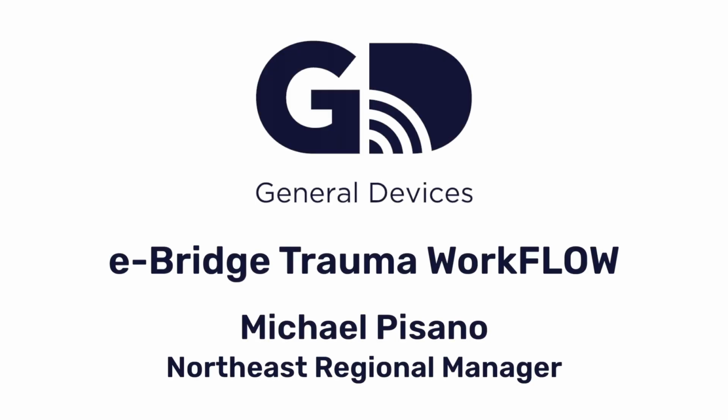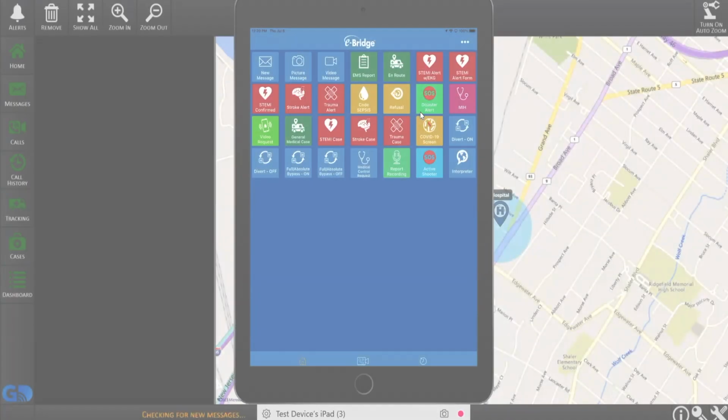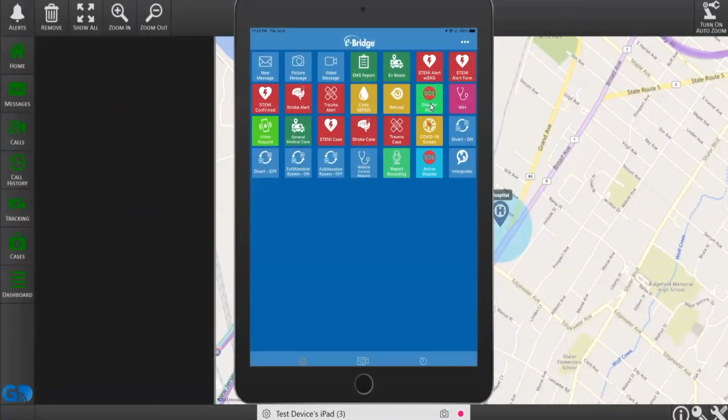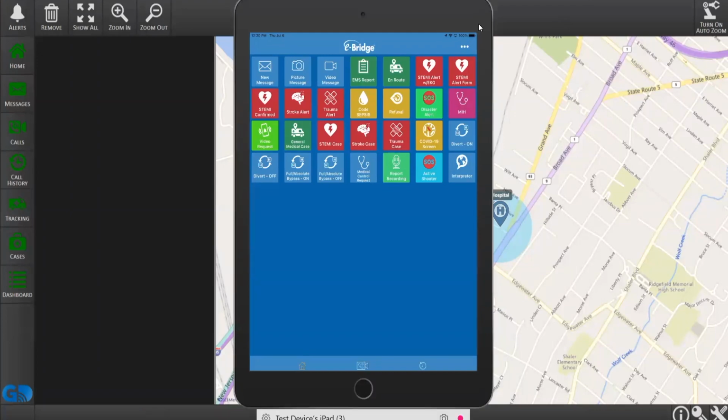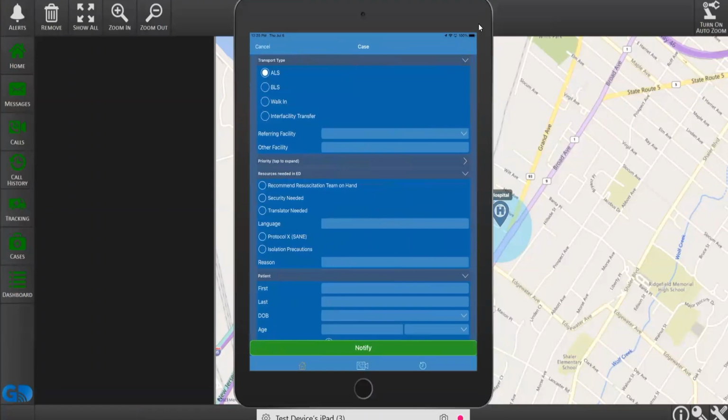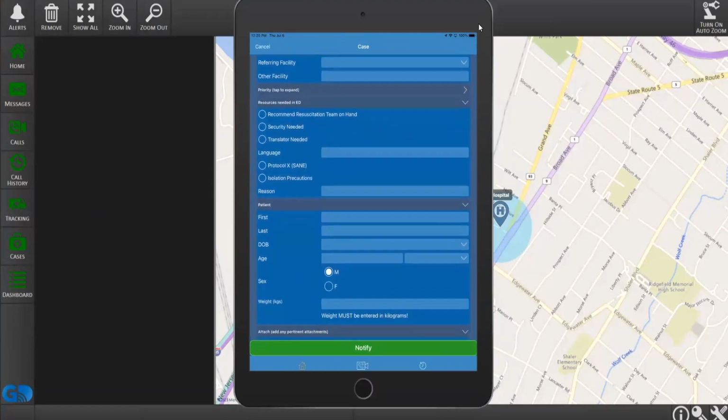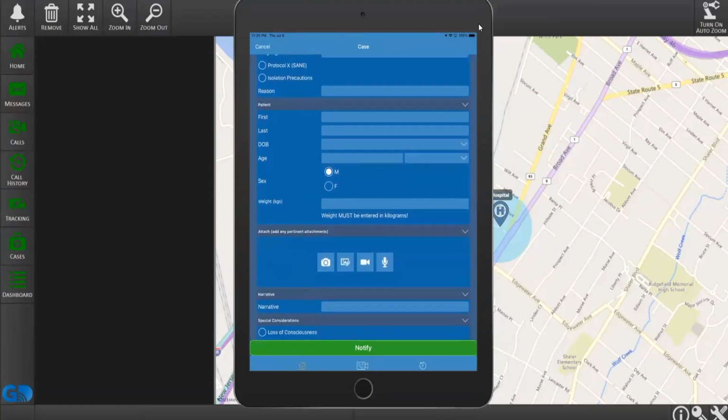I'm going to walk you through our GD eBridge workflow, specifically our trauma case. So we're going to put special attention onto our trauma case right here. This is what EMS's view is going to look like for this iPad here. So clicking on this trauma case, you see there's a lot of information in this. However, all of this is configurable and none of it is required.